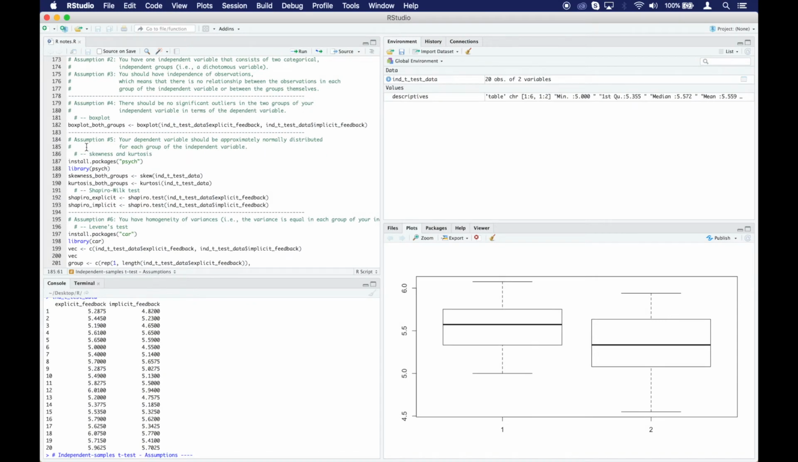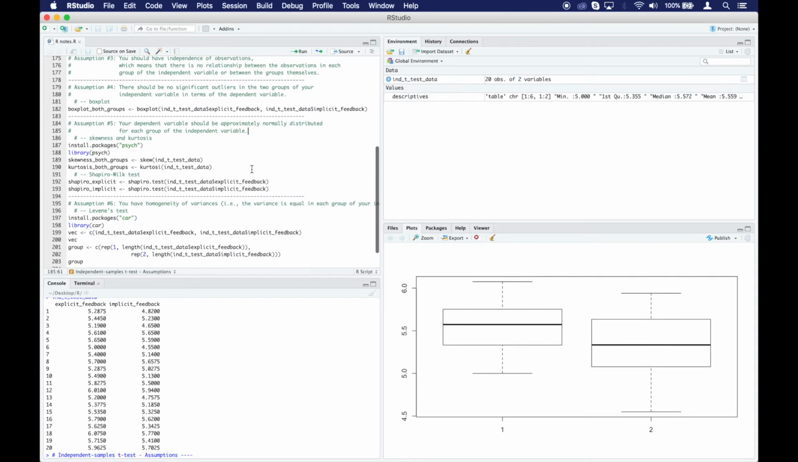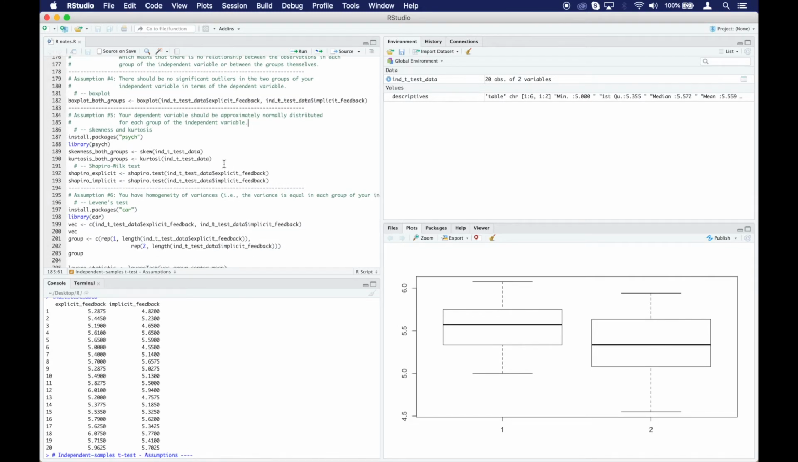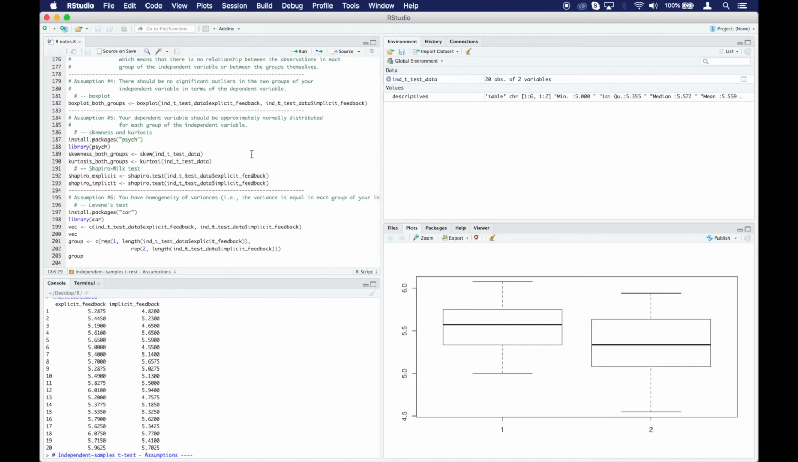Next up, for assumption number 5, your dependent variable should be approximately normally distributed for each group of the independent variable. We can look at this a couple of different ways, and we want to make sure that we do it both ways, to make sure that our dependent variable is normally distributed, so we want to make sure that in each of these cases, the dependent variable follows the bell curve.